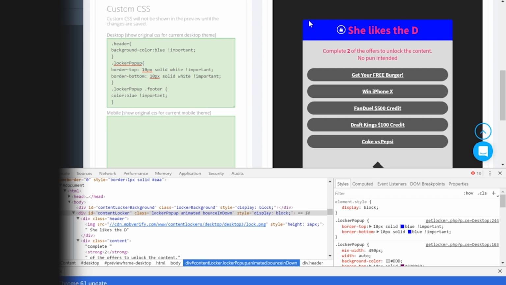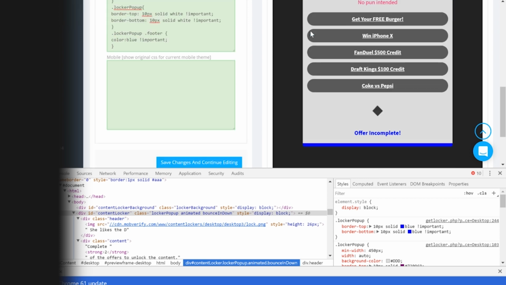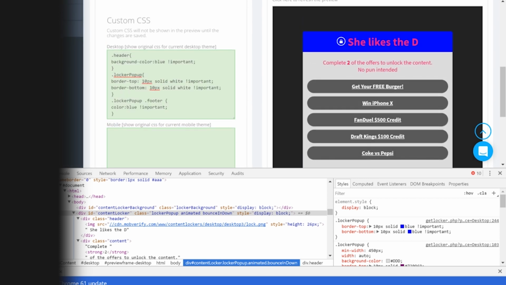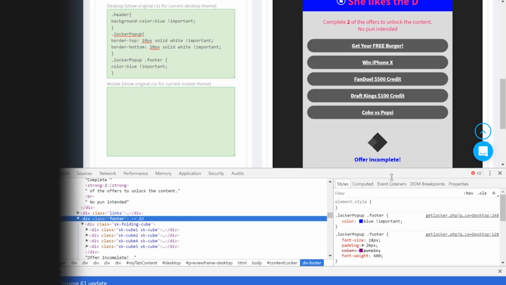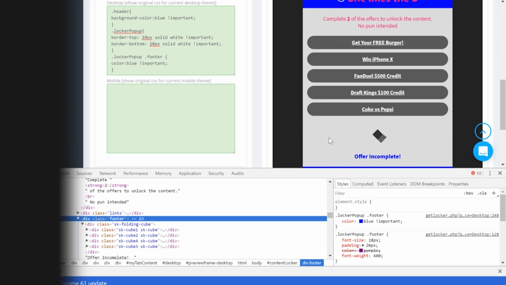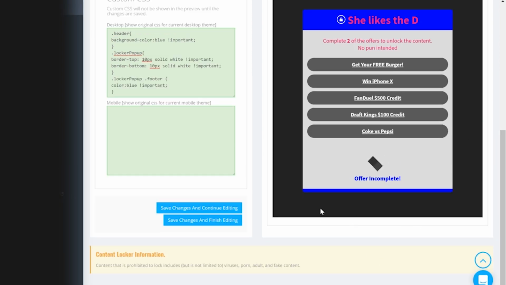So this is going to be white. This is going to be blue. This is going to be white. And we can see that because the border top is going to be white, the border bottom is going to be white. Now the background color is going to be blue. All right. Within the footer class, the color rule of the font is set for blue. Let's leave that the same as the background color for the header because it really brings in the color scheme.